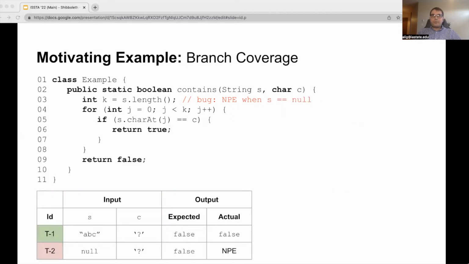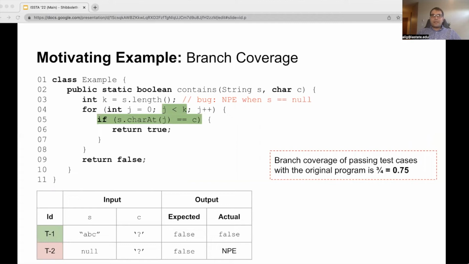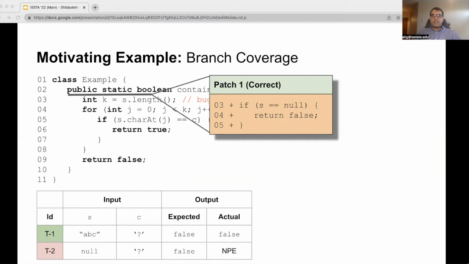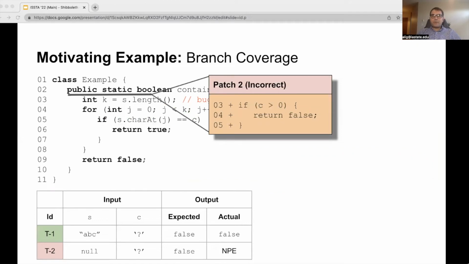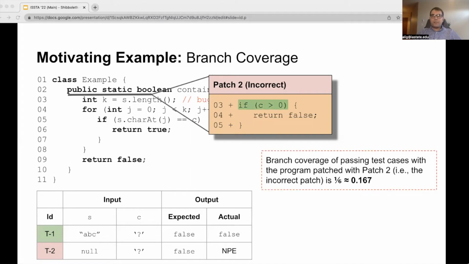In the original program, the originally passing test case covers 3 out of 4 branches. After applying the correct patch, 2 more branches are added to the program, out of which 5 are covered. This amounts to an increase in branch coverage. But after patching the program with the incorrect patch, while we increase the total number of branches, the number of covered branches decreased significantly, which allows us to detect functionality removing patches.